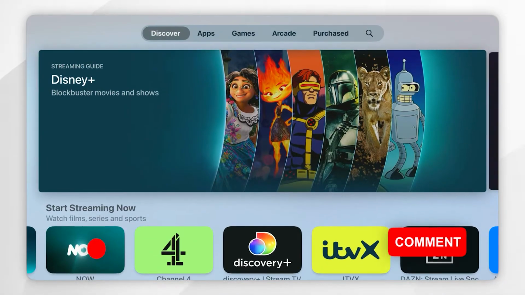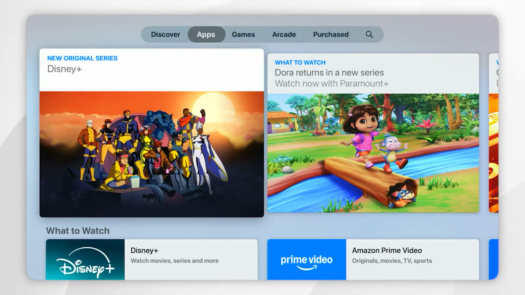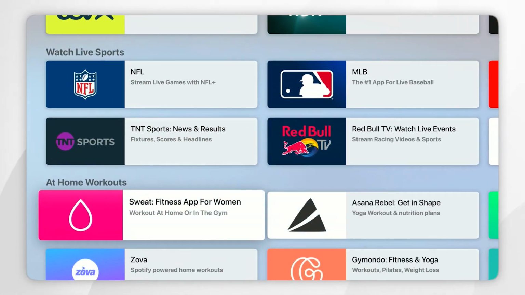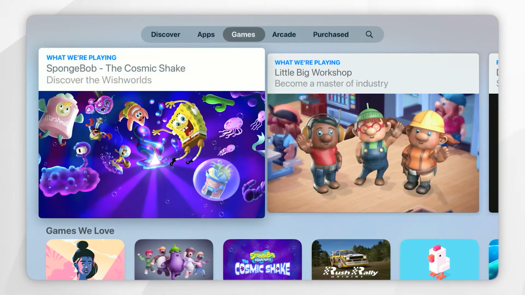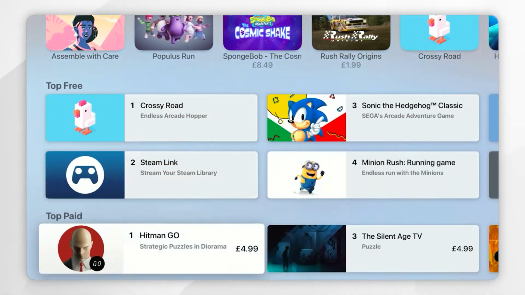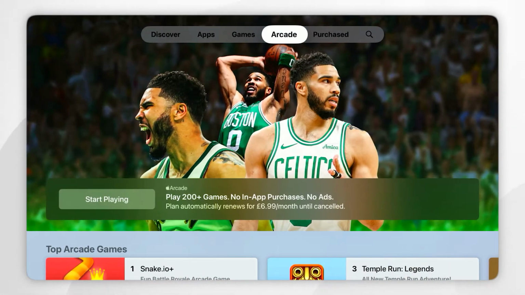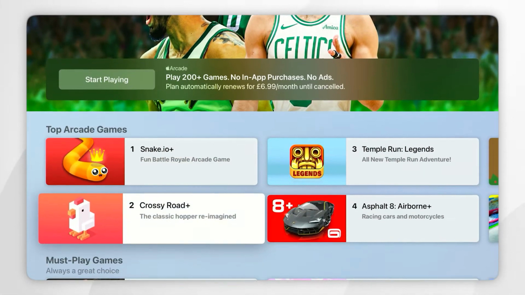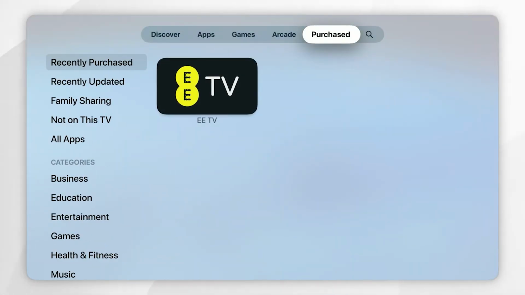Now you can change which page you are looking at by scrolling all the way to the top, and you can slide over to the Apps page, which is very similar, but it's going to give you a list of apps instead. And if you go to the Games tab, as you can see, it's the same thing, but it's going to be game-specific applications. And you can also go across to Arcade, which are going to be Apple Arcade-specific apps, which you will need an Apple Arcade subscription for. And last but not least, you can go to Purchased and see your purchased applications.